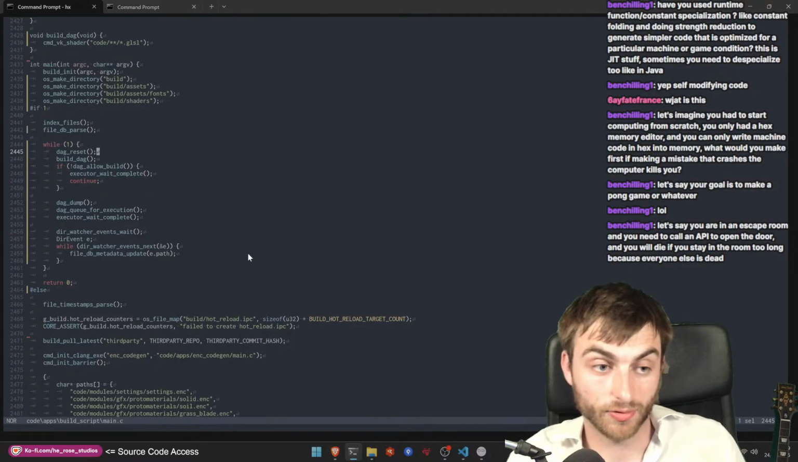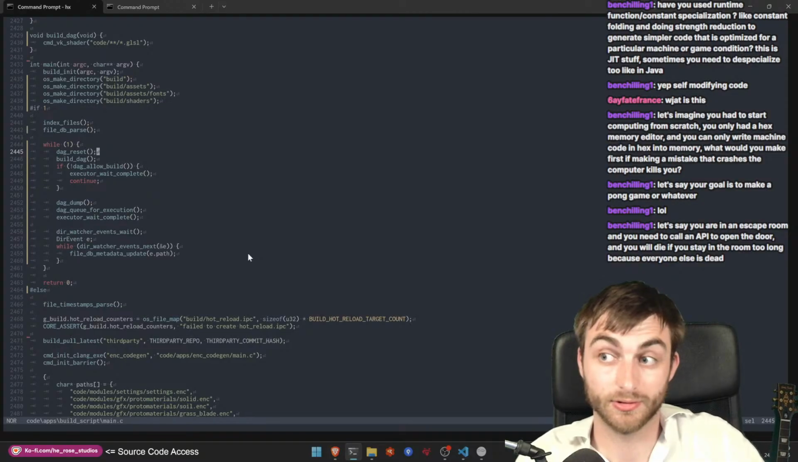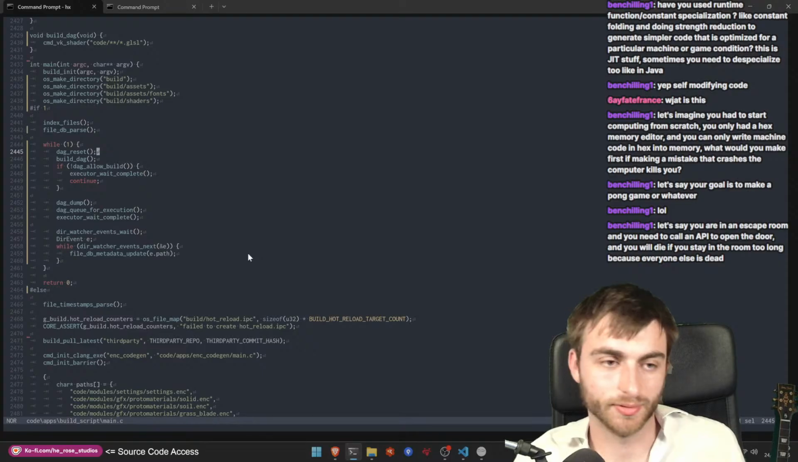Sounds like pain, honestly, trying to write in hex. Man, trying to remember the Intel instruction set and the exact bit pattern of all of that, that'd be a nightmare.